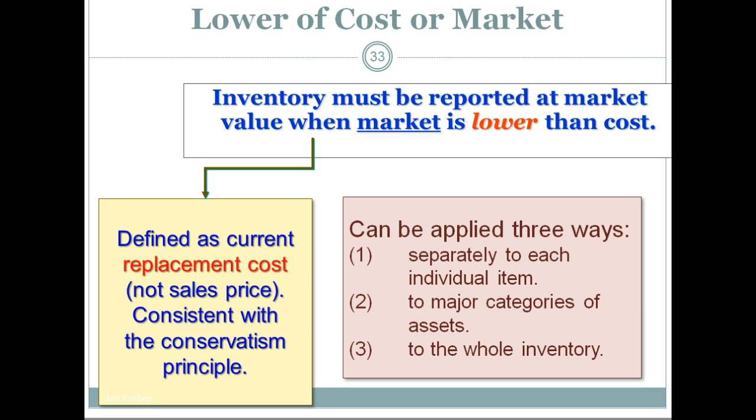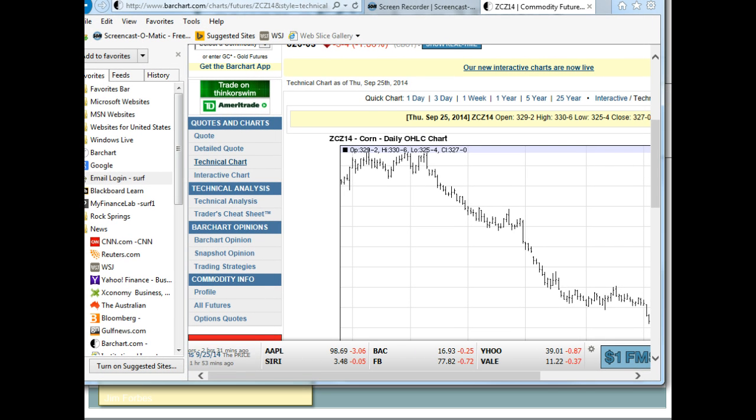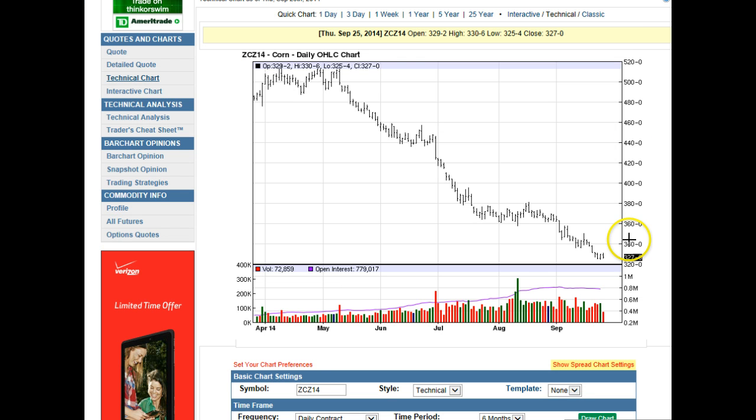And you can apply this in three different ways: to each individual item, maybe only a few items drop in value, maybe to a class of assets, or to your whole inventory. So let me give you an example of this. If I can slide this over, and if this still works, here is a chart. Let me see if I can expand this chart for you.